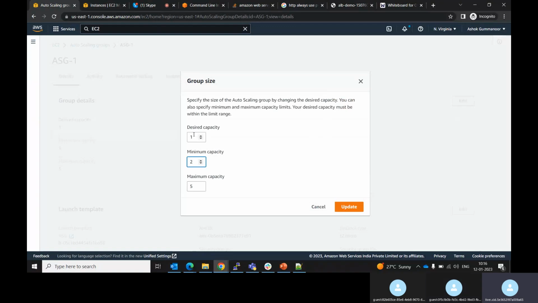But if you keep the minimum capacity, the desired capacity should always be 2. Means it should be equal to the same thing, right? Because here, if you remove it, automatically it considers that you have kept the desired capacity as 1, but the minimum capacity is 2. So this contradicts the minimum. So if you keep 2, it has to be 2.